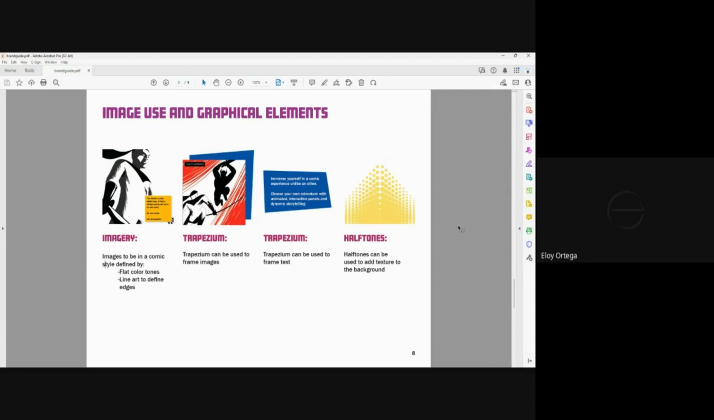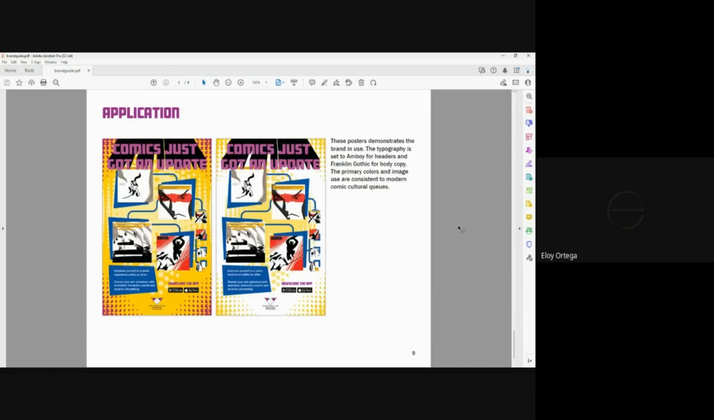And then we get into application. So this is, okay, we've defined what the typography looks like, we defined how the visuals look, we defined the color palette. So now we bring it all together, and here are the posters that show how these pieces all come together inside of a final design. So I get into details of that over here. The typography is set to Amboy for the headings, Franklin Gothic for the body copy. The primary colors are where they're supposed to be. The images are all consistent with what I laid out in the previous slides.